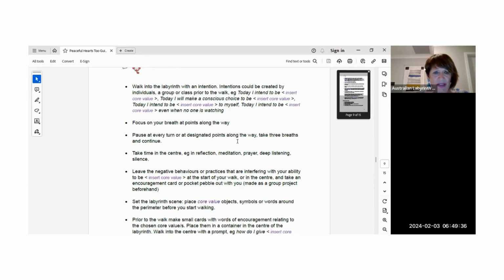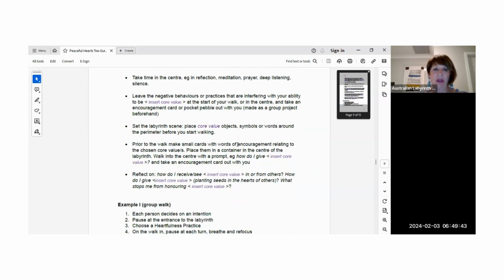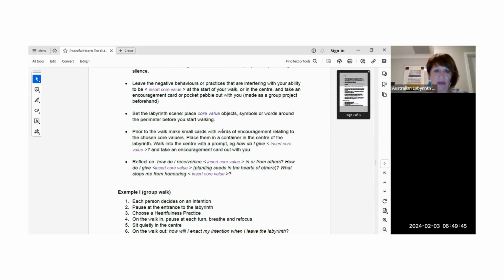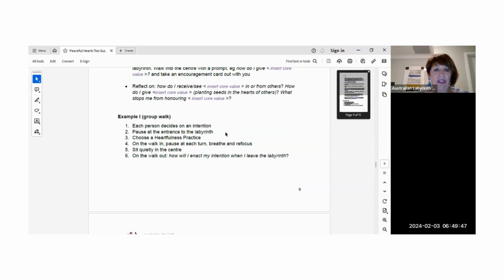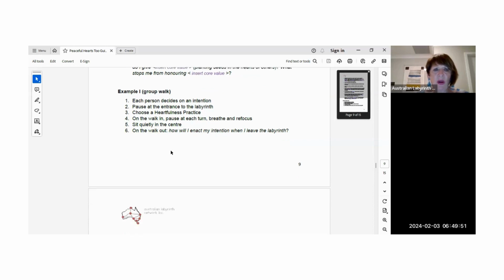And yes, lots of other thoughts and ideas. Obviously, you wouldn't use all of these in a walk. Just choose what's appropriate for your group. We've given a couple of examples. An example for a group walk. I'll let you read that.